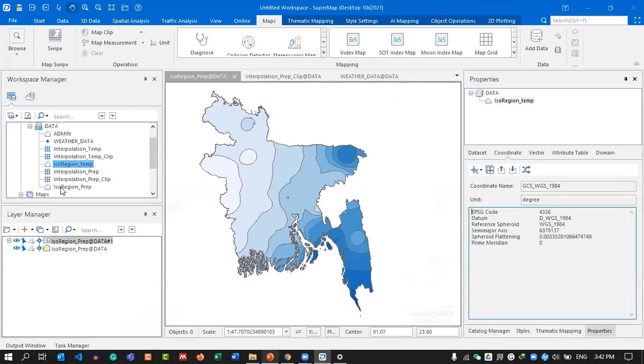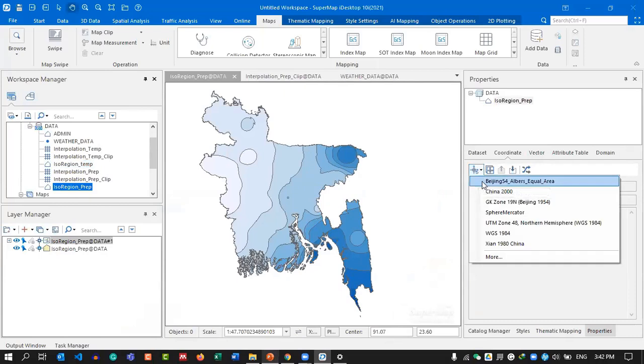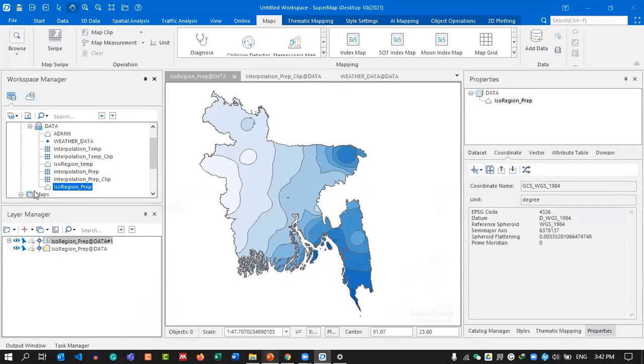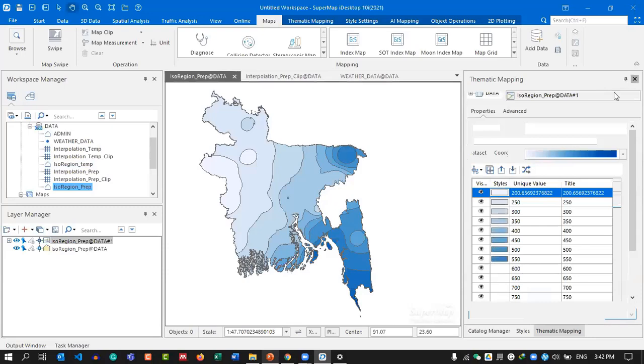Okay, again for this one we'll select this 1984. Now the EPSG code is showing here as 4326, and for this dataset also 4326. So we need this EPSG code in our dataset to upload them to our server. Okay, done.